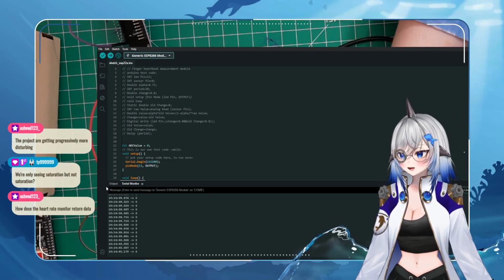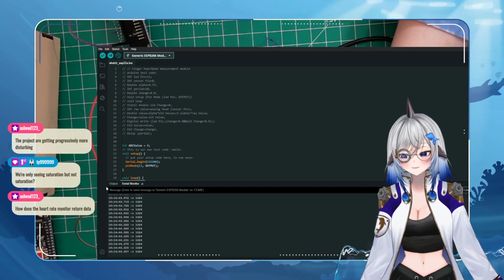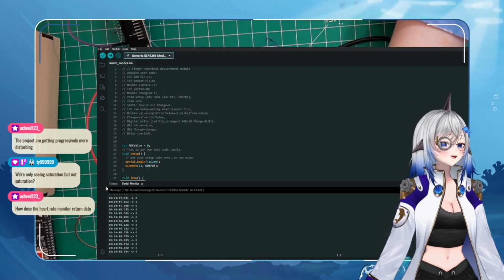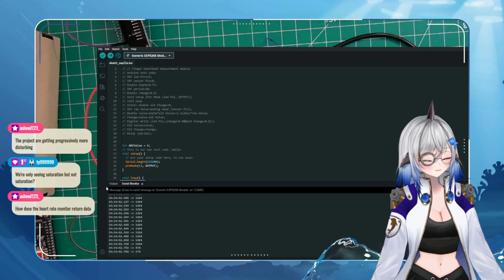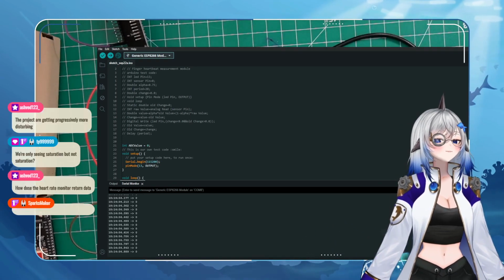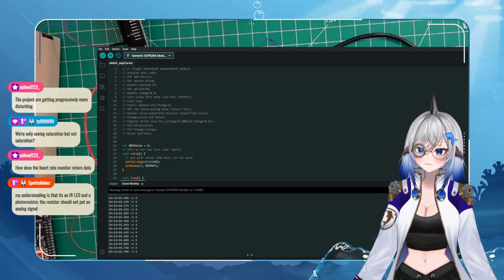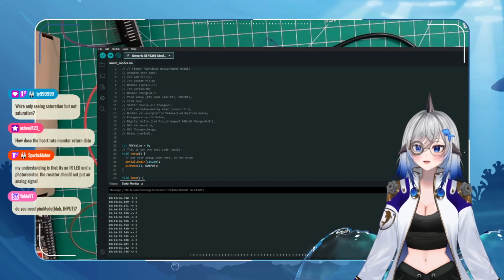How does the heart rate monitor return data? It returns it through an analog to digital converter. So it takes in the signal and returns it. I don't think you need to set the pin mode on an analog to digital converter, typically. So, yeah, we'll go ahead.